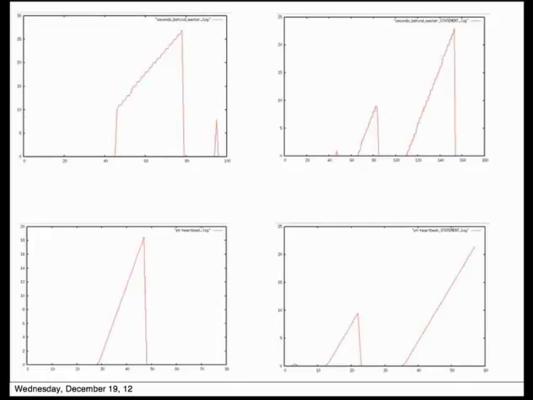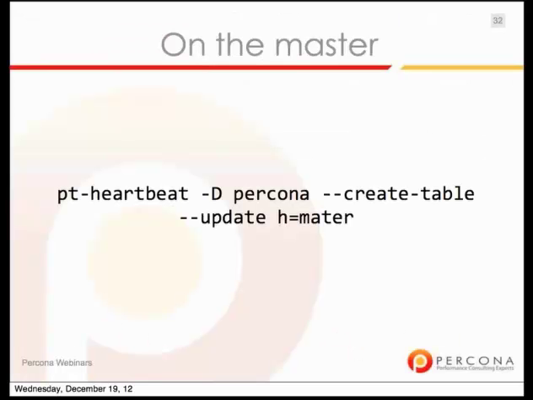Again, pt-heartbeat does not have that problem. It actually measures the difference in time. And how it works is on the master, you run pt-heartbeat. You need to tell it a database to connect to, and it can actually create a table. This command invocation I'm using here uses --create-table to automatically create a table. And you must use --update on the master. What this will do is update a record on the master with the current timestamp.